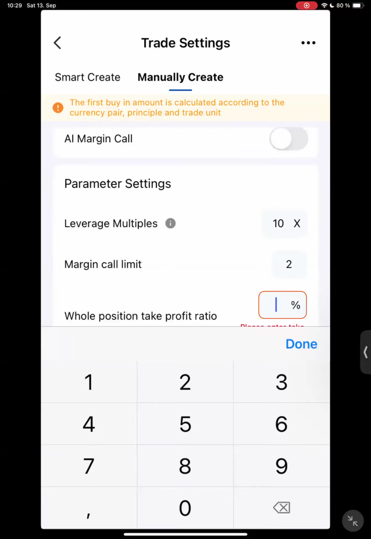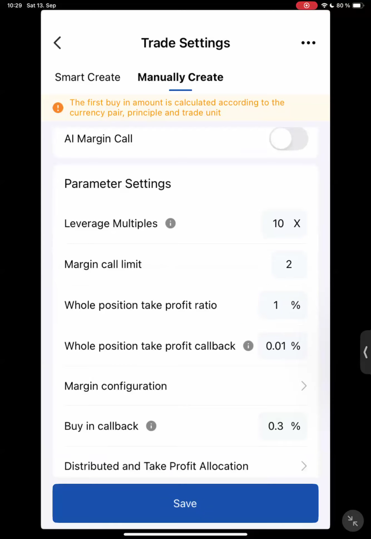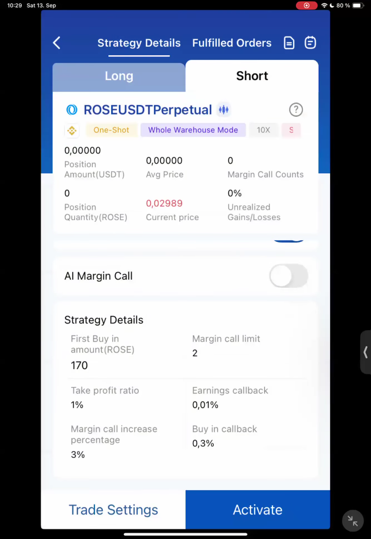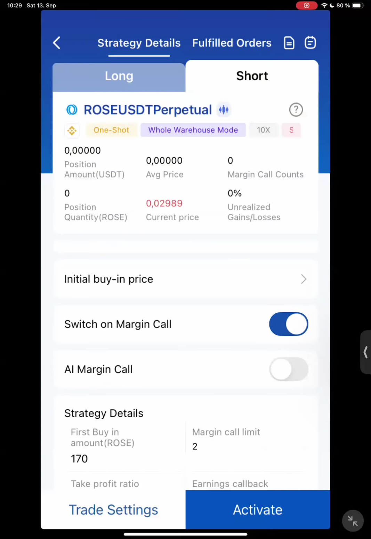You check whole position take profit ratio. They said 1%. You do your corrections. You save it, then you are in. Then you turn off the AI margin call. Then you leave the robot to do the rest. Simple as that. Now, another thing I'd like to show you on this page.